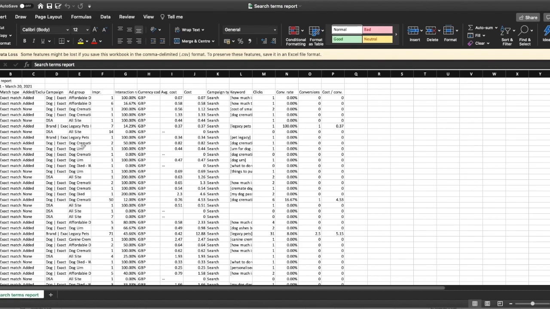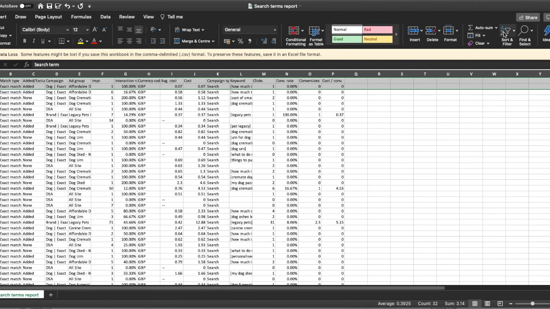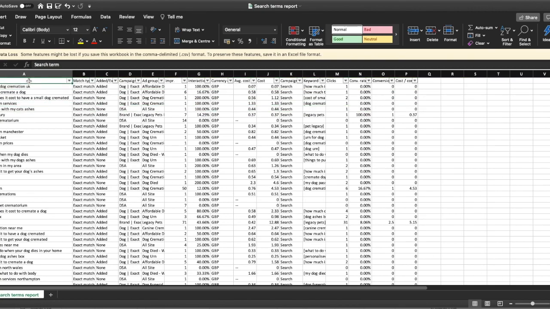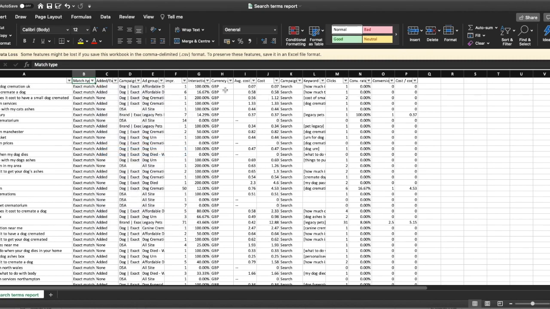There we go. So you can remove the top two columns quickly just so you can start filtering your data. I always put a filter on straight away, first point of call. And then let's start having a look at the data. So first column's your search term, then you've got your match type that it's matched out to, and then you've got a breakdown of all the different data points as well. So you've got your impressions, interactions, cost, etc., clicks, so on and so forth.